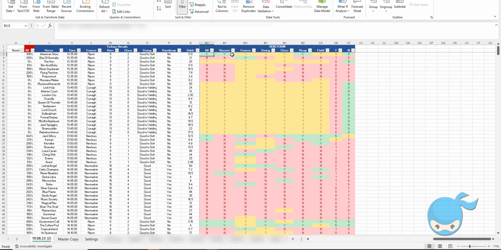Likewise, the recent form. We've got no data for course, going and class, so it's showing as a neutral question mark. Positive on today's non-handicap form. Nothing yet in terms of a similar field size. So we've got 3 positives, 0 negatives, and Bay of Australia underneath.